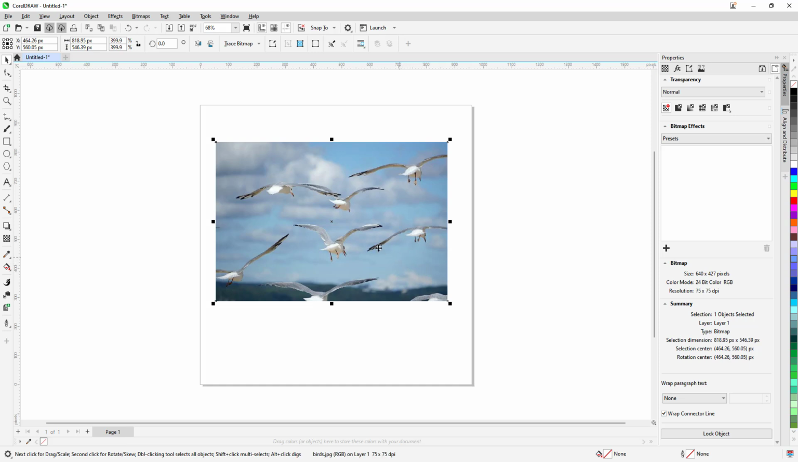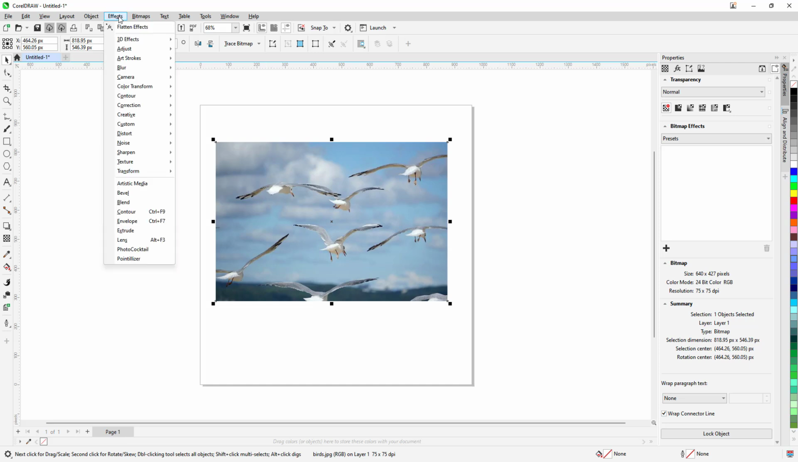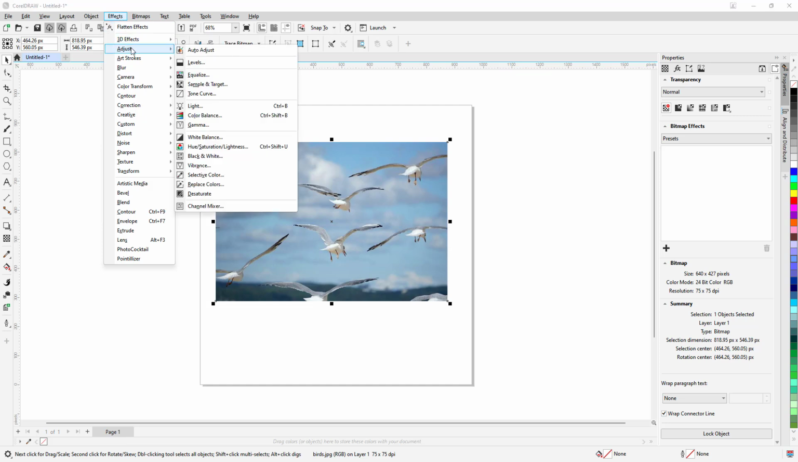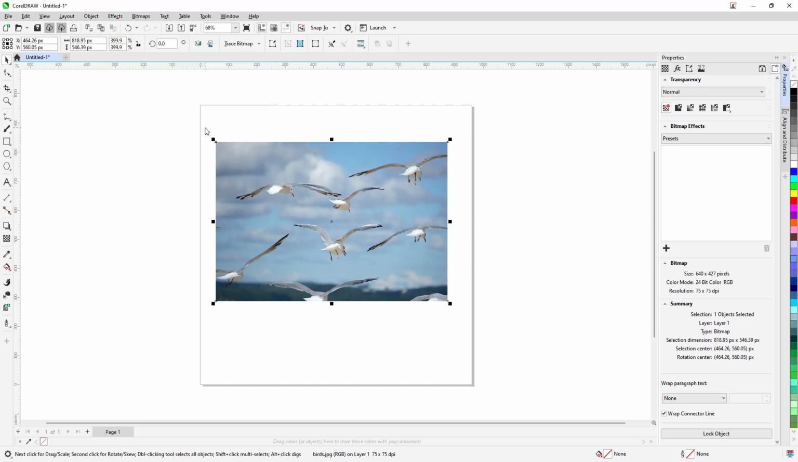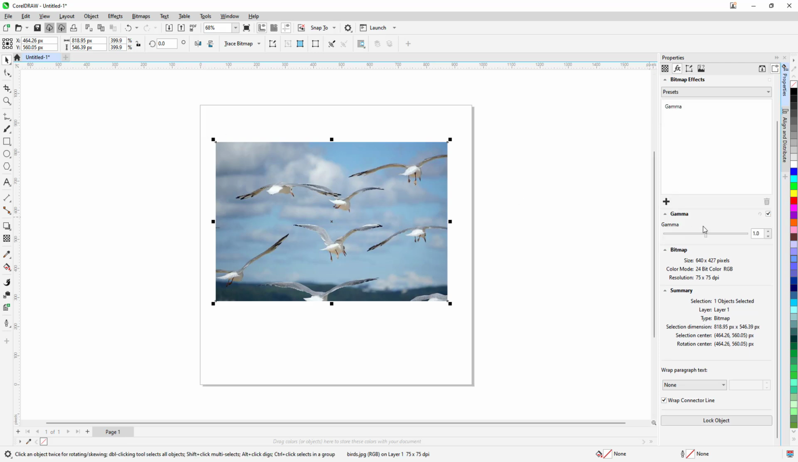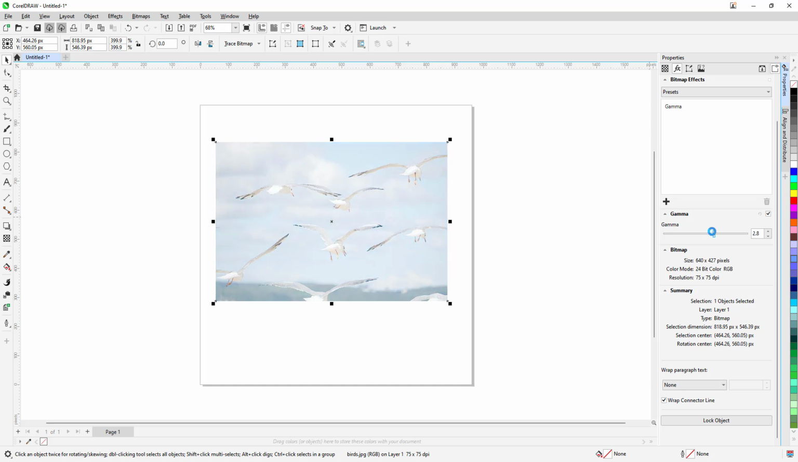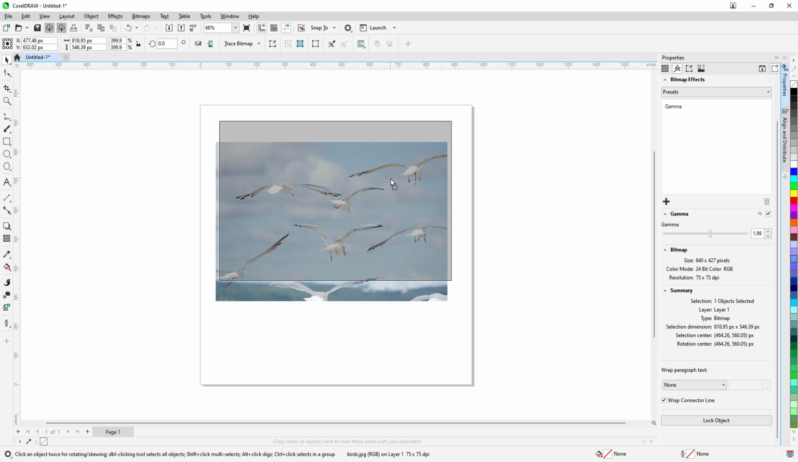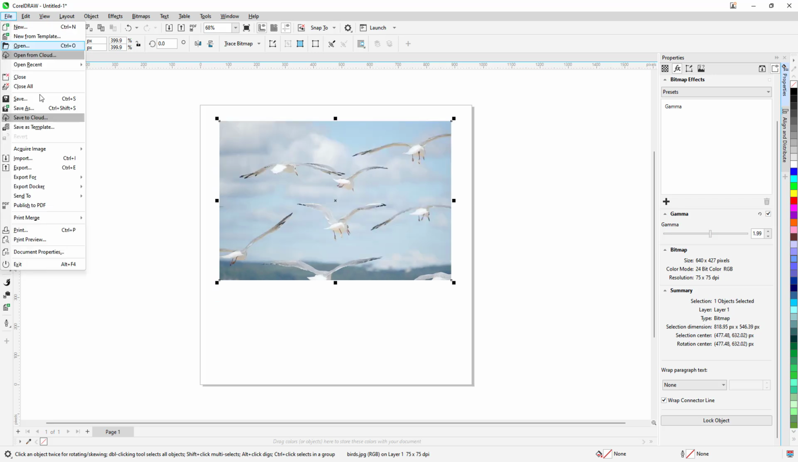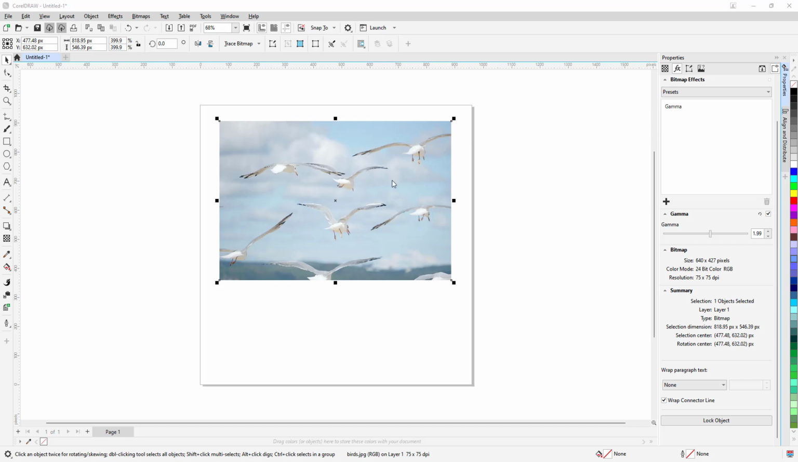Now in order to apply the gamma effect, you need to go onto the Effects menu, and then go over here onto Adjust, and over here you can see that Gamma is an option. Once you go onto the Gamma option right here, you can simply change the gamma, which affects the brightness, as you can see, of this particular image. You can increase this or decrease this as you want. And that is what gamma does. It increases the overall image brightness.